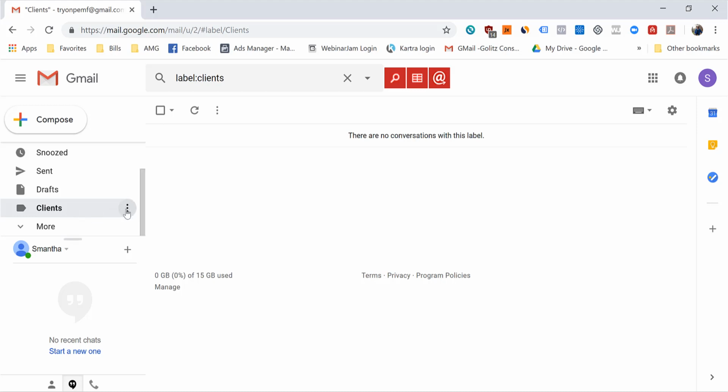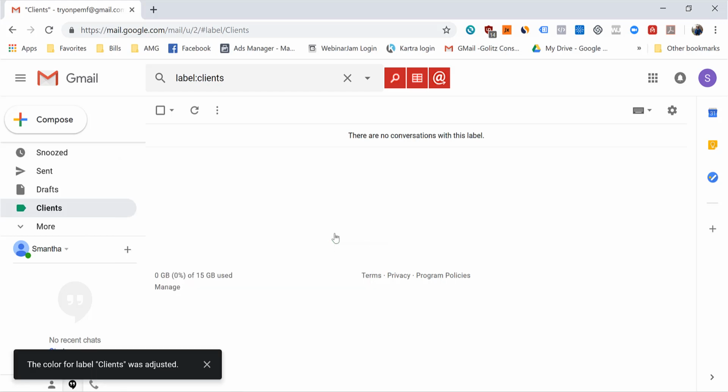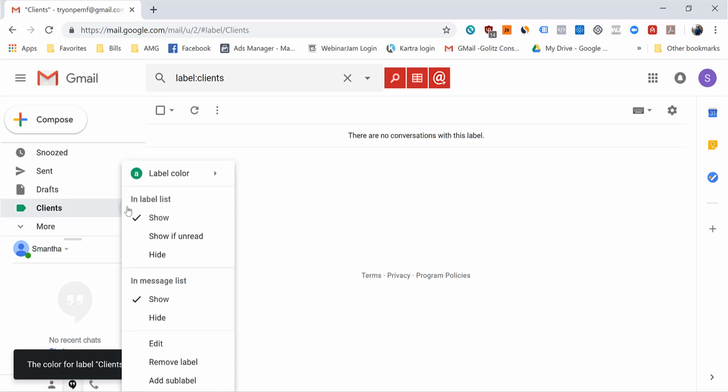Now, if you want to change the color, I like doing different colors. Let's make the color for clients green. So now, see, the folder has a green thing. So this is how you want to show it if it's red.